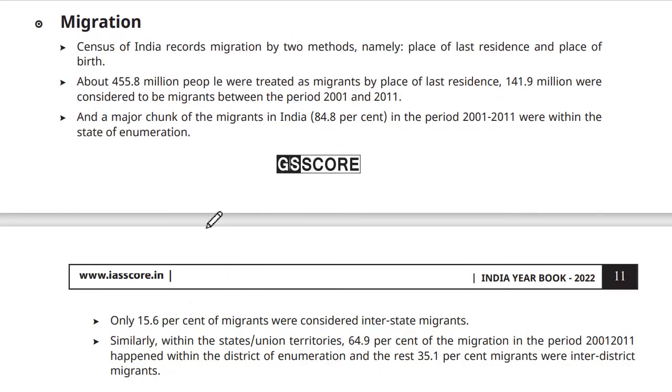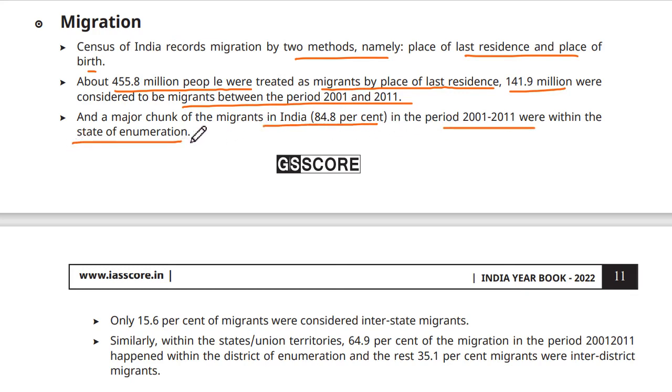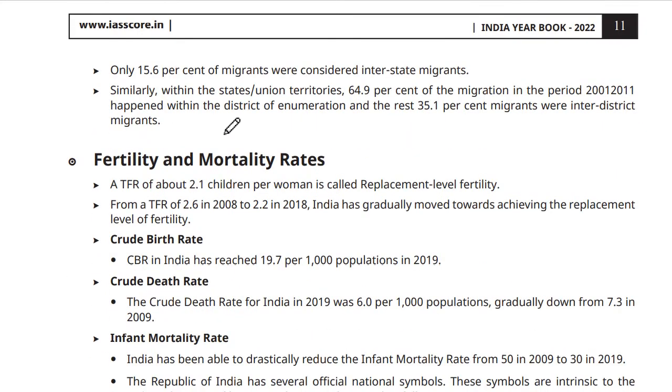Migration. The Census of India records migration by two methods, namely the place of residence and the place of birth. About 455.8 million people were treated as migrants by place of last residence. 1.9 million were considered to be migrants between the period 2001 and 2011. A major chunk of the migrants in India, 84.8% in the period 2001 to 2011, were within the state of enumeration. Only 15.6% of the migrants were considered interstate migrants.